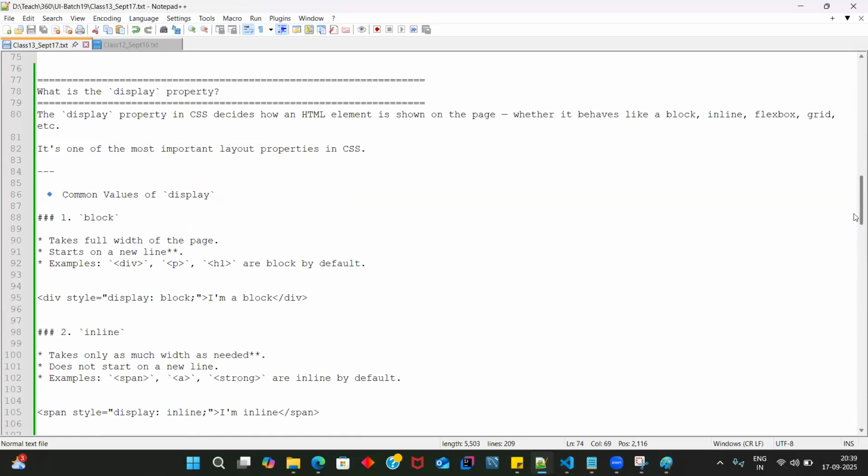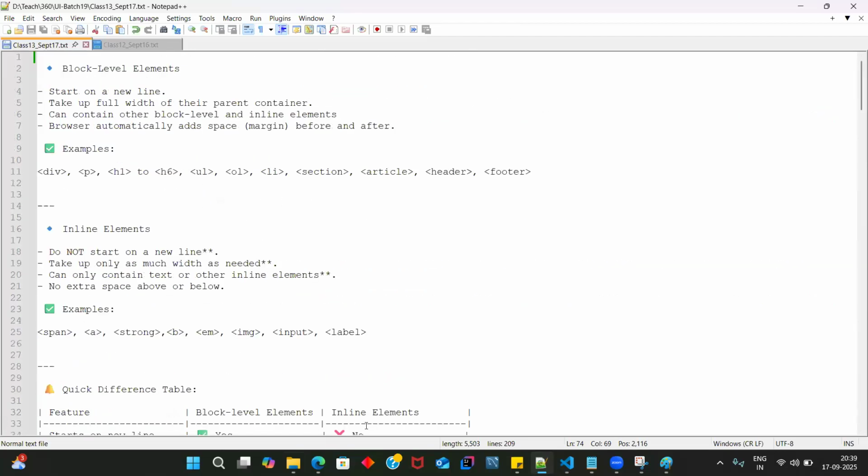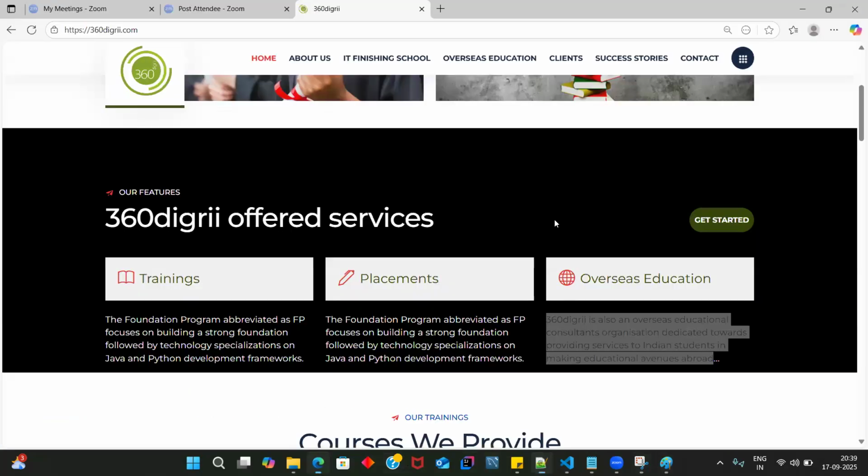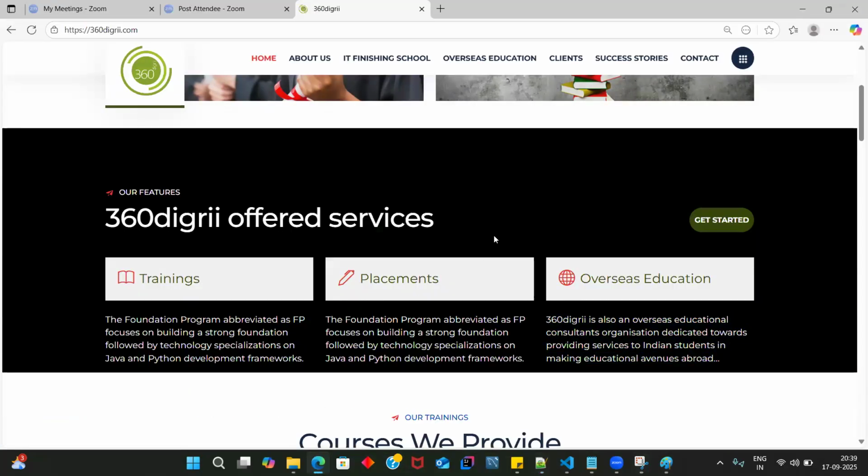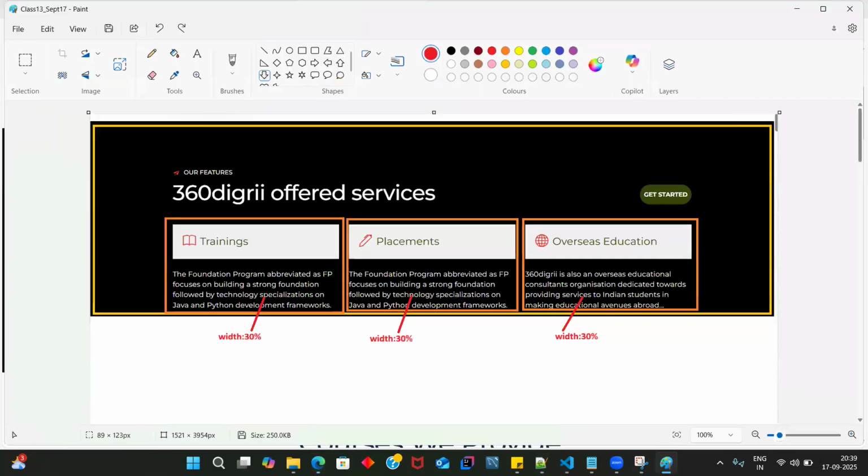Yesterday I explained the margin and padding, right? Sir, I have a doubt. Yes, go ahead. Can you convert block level elements into inline elements and inline elements into block level elements? I think for your question, this is the answer. Your first question is, can we convert block level elements into inline elements? This is the example. Divs are block level elements, right? But what we did in this program is convert them into inline elements. Hope you're clear on it.